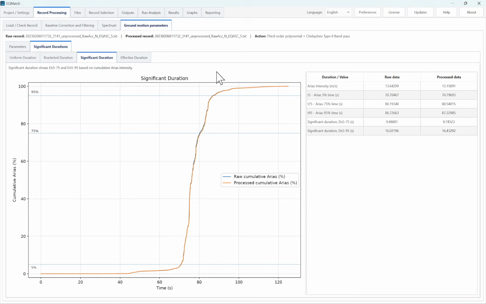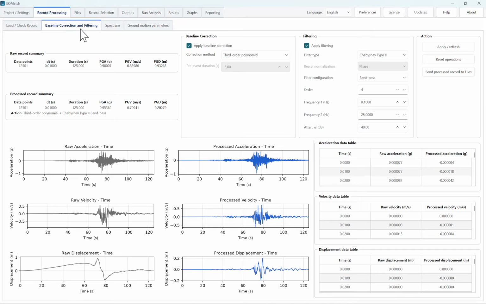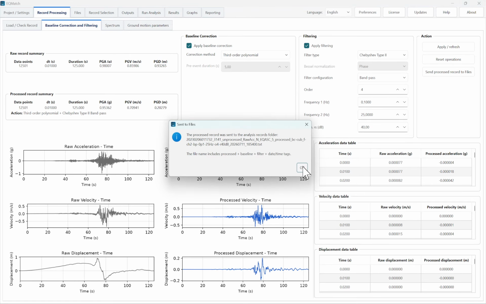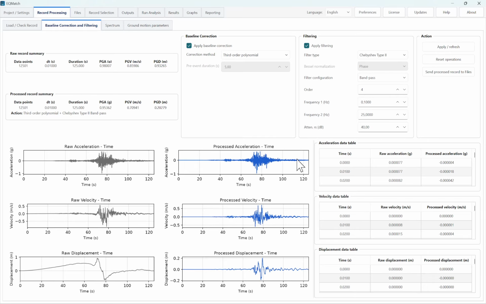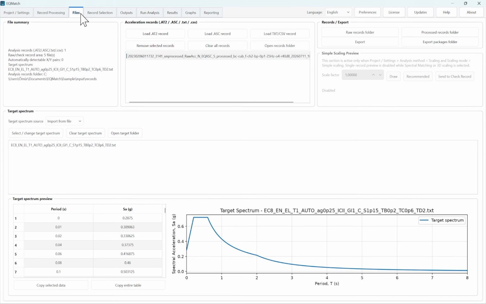After completing the signal processing checks, we can send the processed record to the file section. To do this, we go to the baseline correction and filtering tab and use the send processed record to files button. After this operation, the processed record becomes available for later response spectrum, scaling, 3D scaling, or spectral matching workflows.